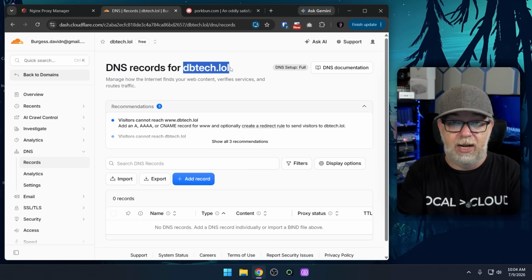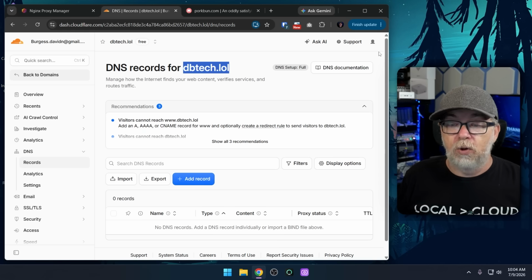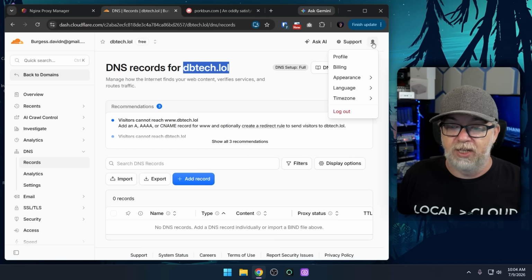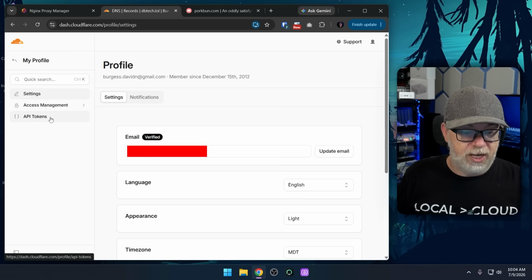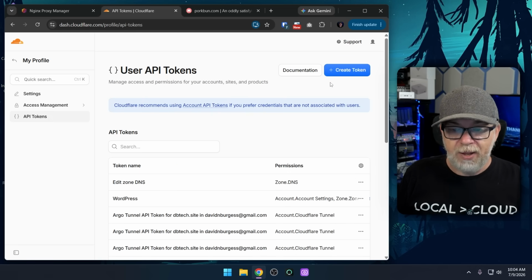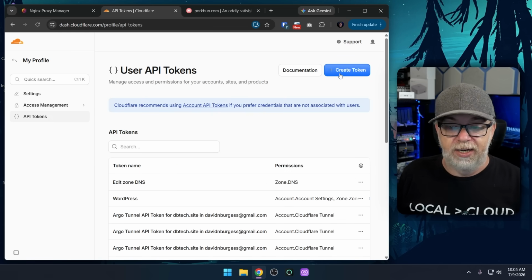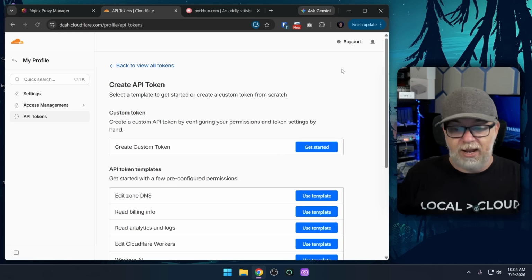So what we've actually got to do first before we get into this is we need to generate that API key that I mentioned a moment ago. In order to do that, we're going to come up to the top right of the screen where the little person icon is, and we're going to go to Profile. Then we're going to go to API Tokens. And then we're going to create a token. We're going to click this blue button right there.